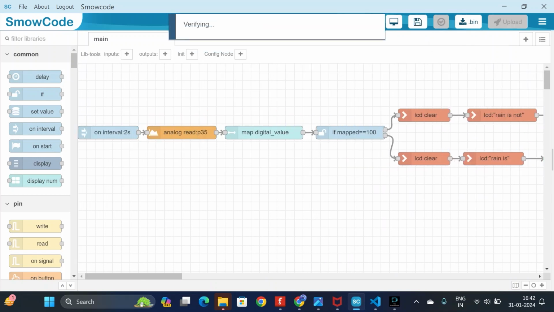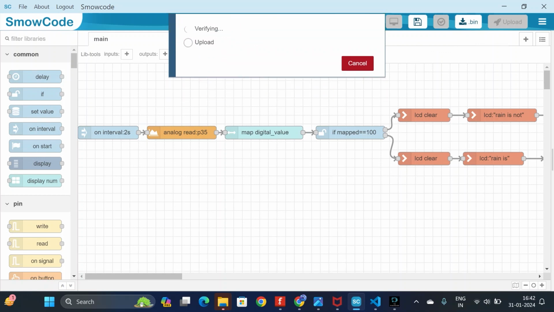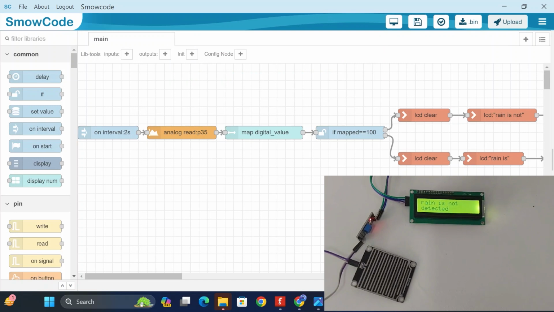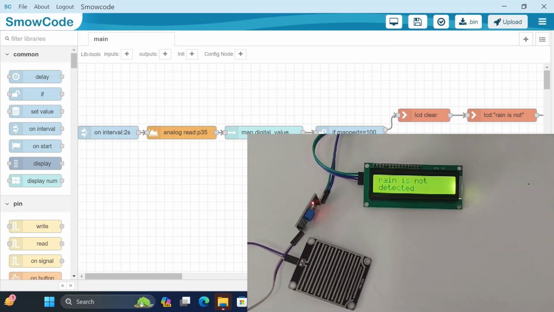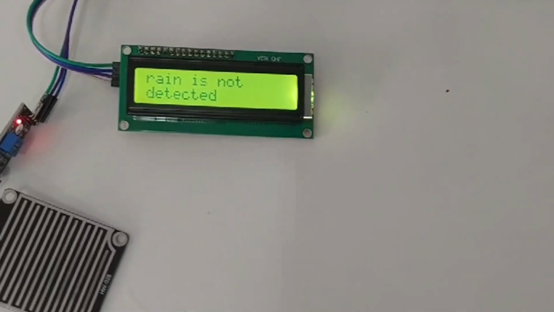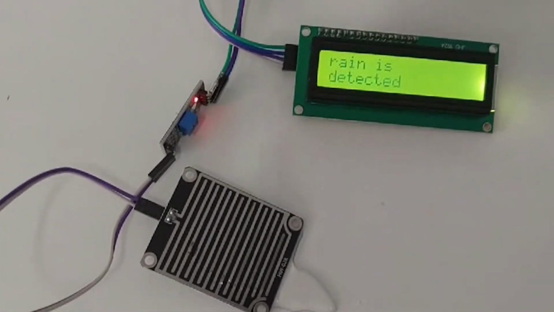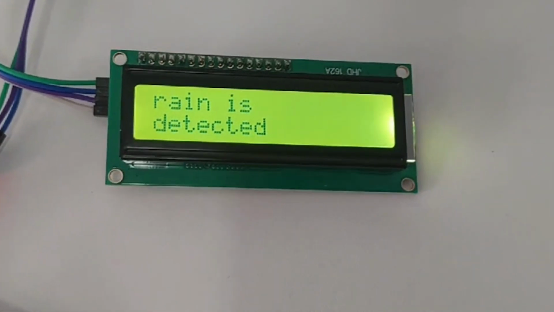Verify and then upload. Now let us check the output. As you can see, there is no water droplet, so it's displaying rain is not detected. Let us put some water droplets. So now, as you can see, it's displaying rain is detected.